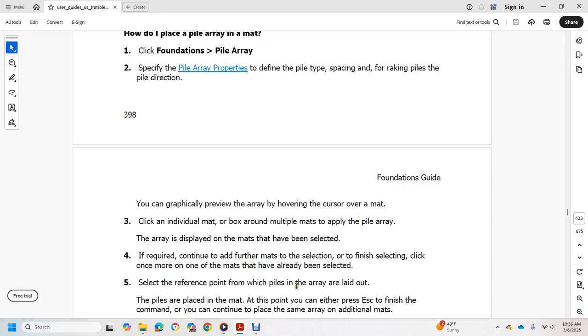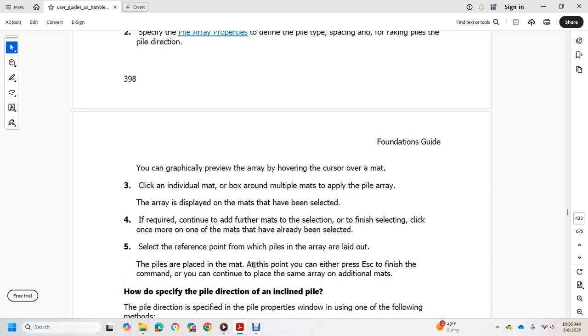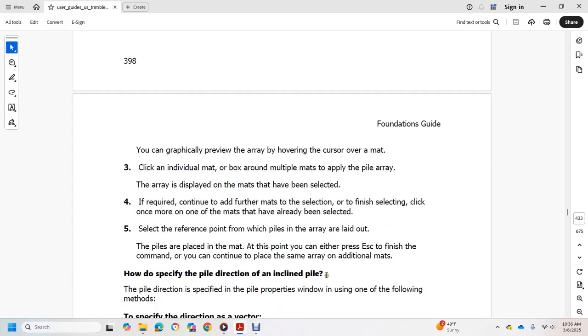Select the reference point where the mat piles in the array are to be laid out. Piles are placed in the mat. At this point, either press Escape to finish the command, or continue with the placement of the same array on additional mats.